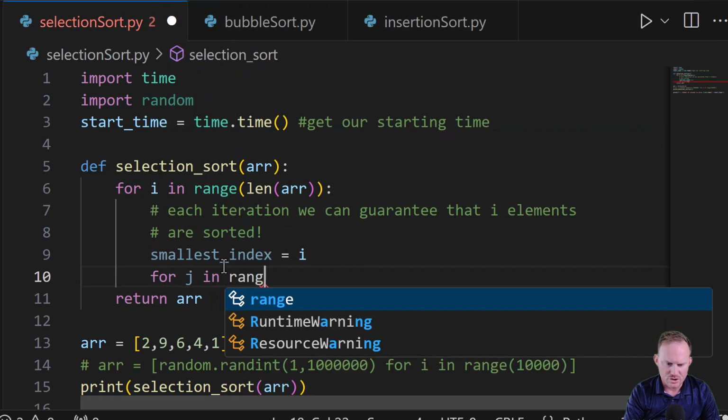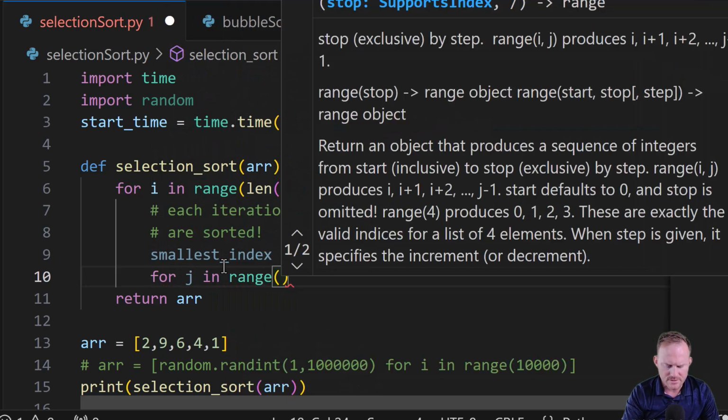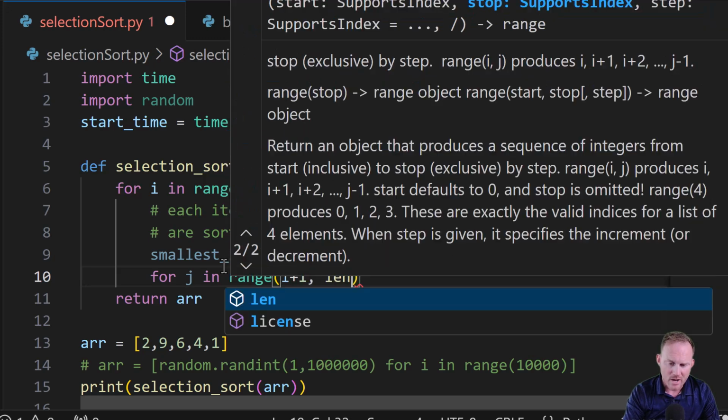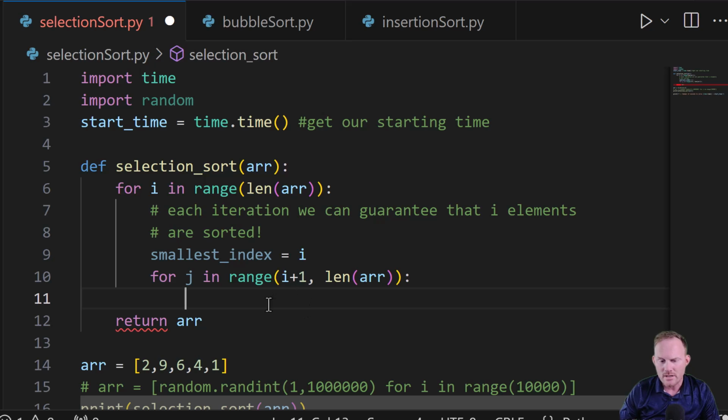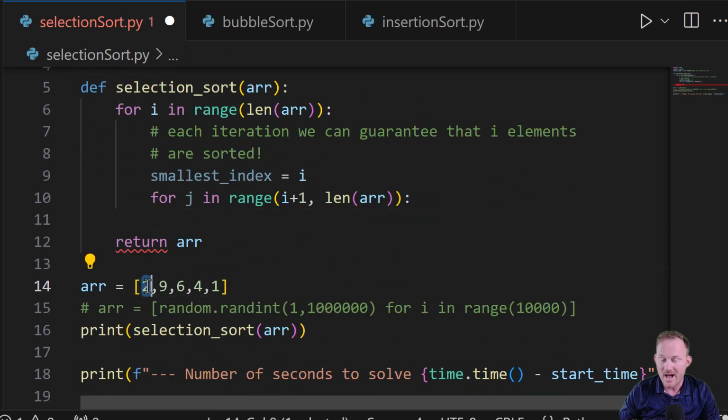And then we'll have a for j in range. We will go out to i plus 1, and we're going to go out to the length of the array again. So coming down here, if i is 0, we're going to start at i plus 1, which is 1, so we'll compare these two. If we're out here, i is 3, we're going to start on element number 4. So that's what's going on there.